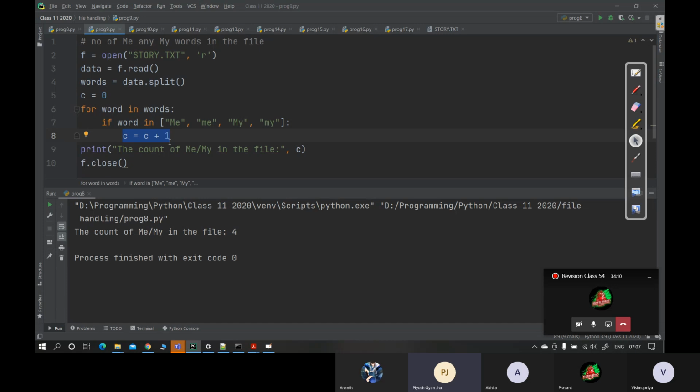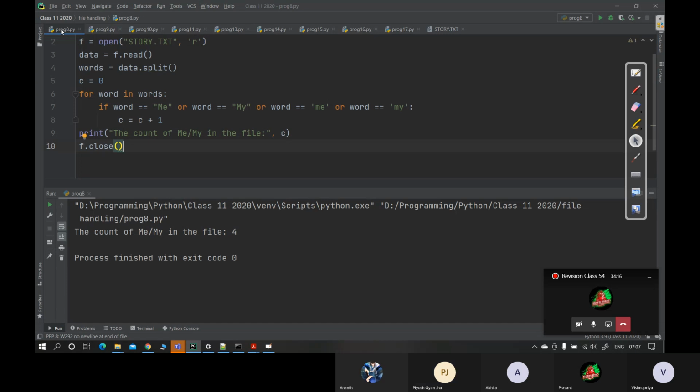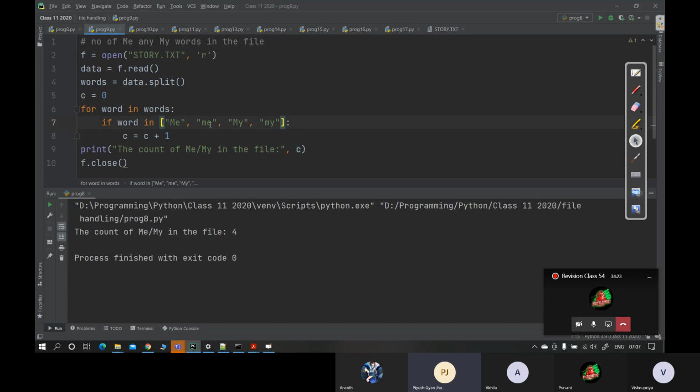Okay, so let me know all of you, is it fine? Either of the way you can do this. Either you use this, which becomes a little lengthy, or the membership operator, which just shortens it. Okay. Last time we saw, we had done the vowels also like this in the last class.